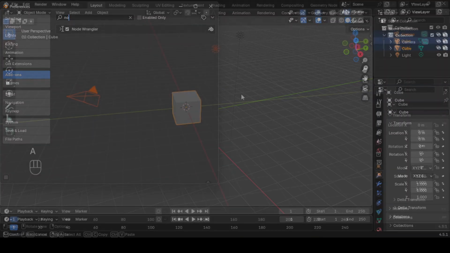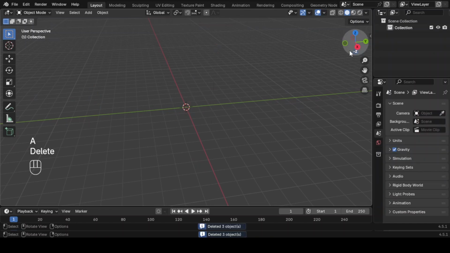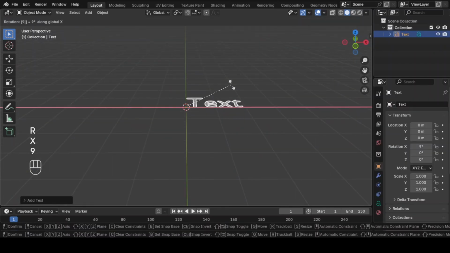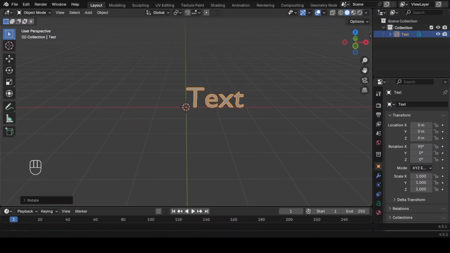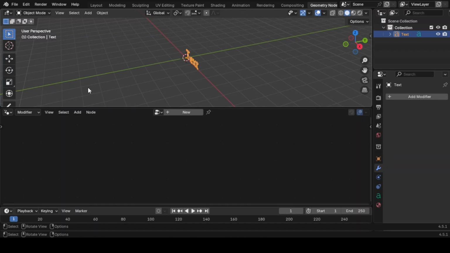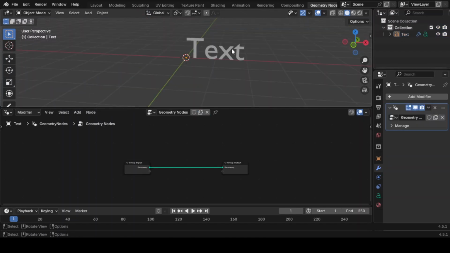Alright, let's dive in. A to delete everything in my scene first. I'm going to press Shift A, add a text, R X 90 to rotate it by 90 degrees. Then we're going to come to our geometry nodes tab here. I'm just going to close this window right here. So I'm going to press new to create a new geometry node, and then I'm going to press Shift A.